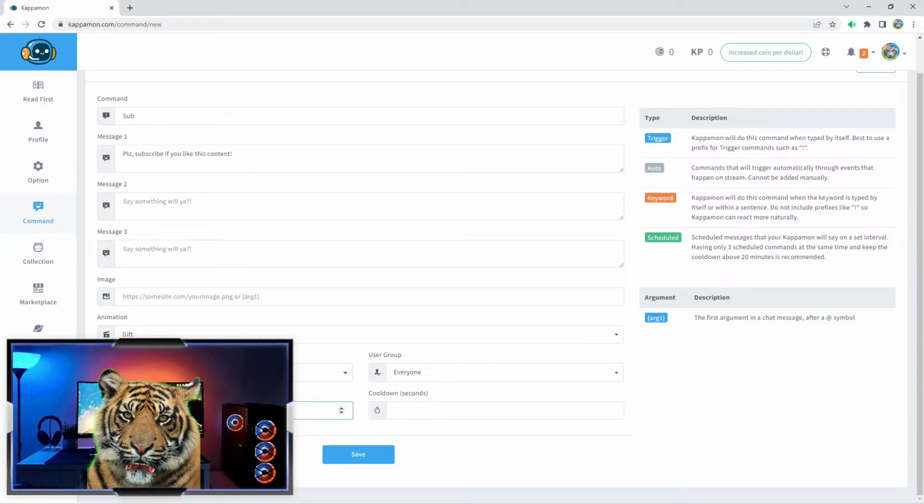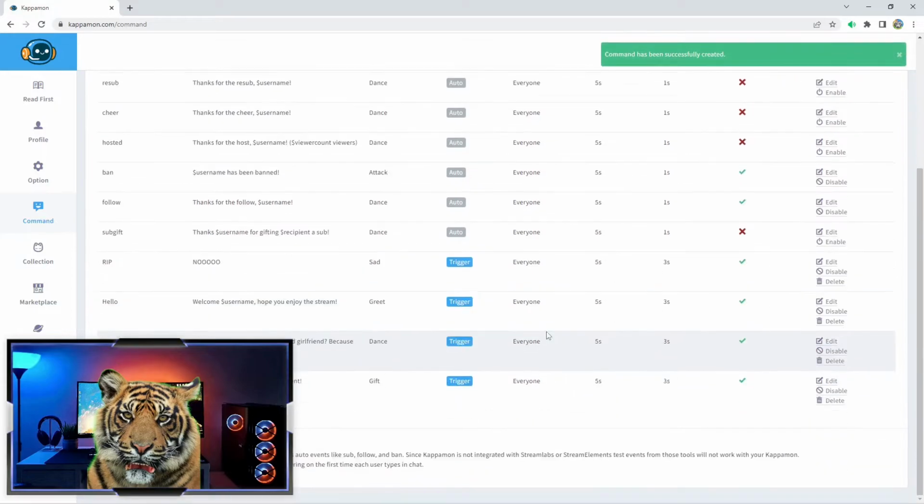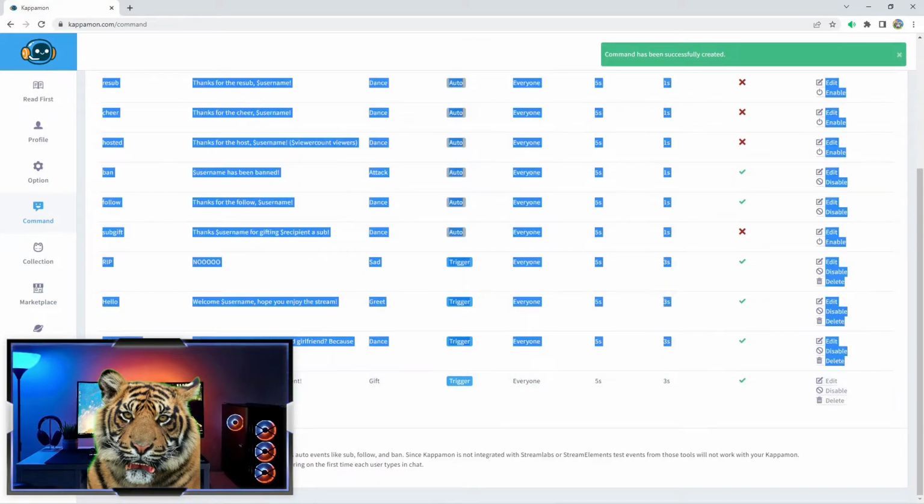And then you're going to put duration. I always do mine for 5 seconds, and I always do the cooldown for 3. That's how I do all of mine. And then we're going to click save. Okay, so now he's saved, and it's right here.